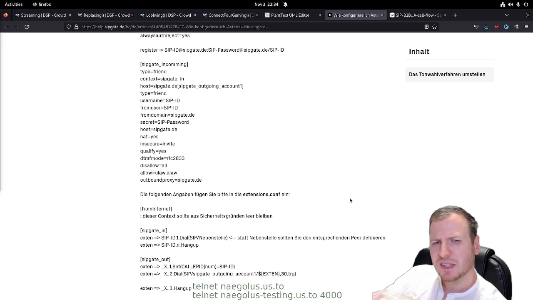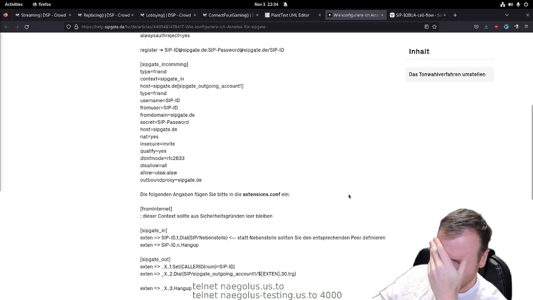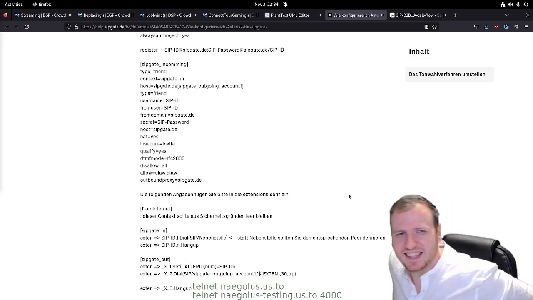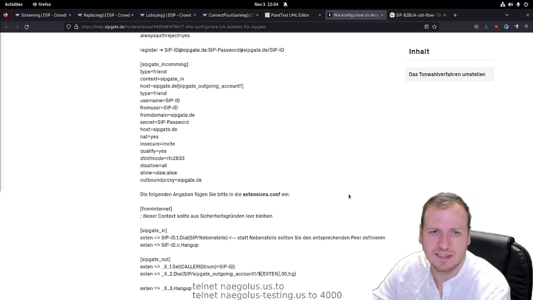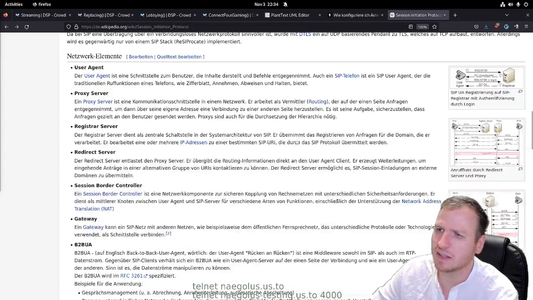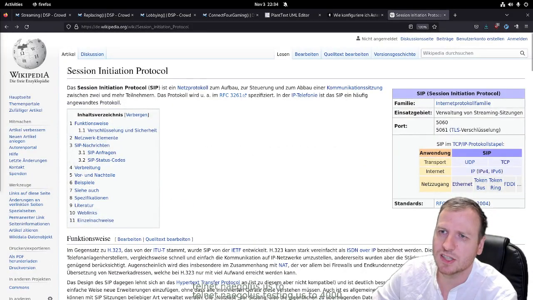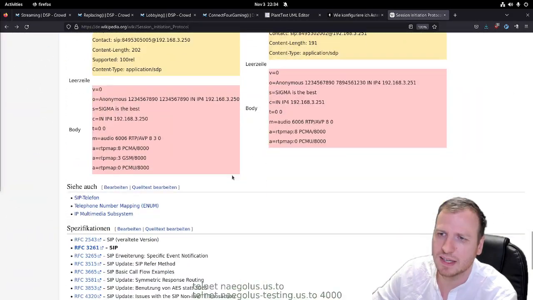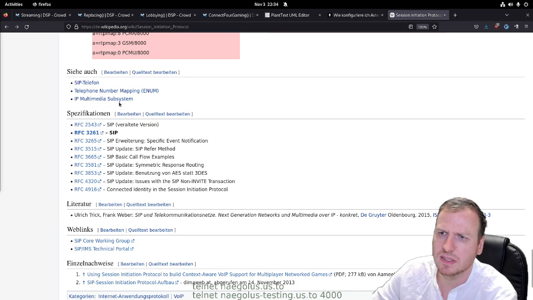I'm working with SIP now, 5 years or so, daily, and look, you can't learn everything in SIP. This is the Session Initiation Protocol, and these are the RFCs.